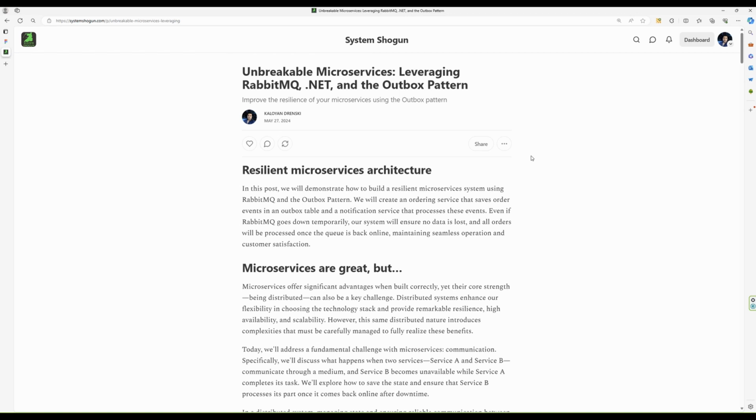Hello everyone, today we're going to take a look at how we can make our services more resilient using the Outbox pattern. This tutorial is based on this article that I wrote, and I'll share with you the link below after this video.